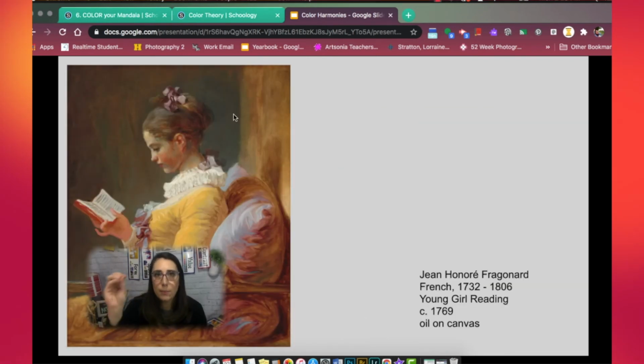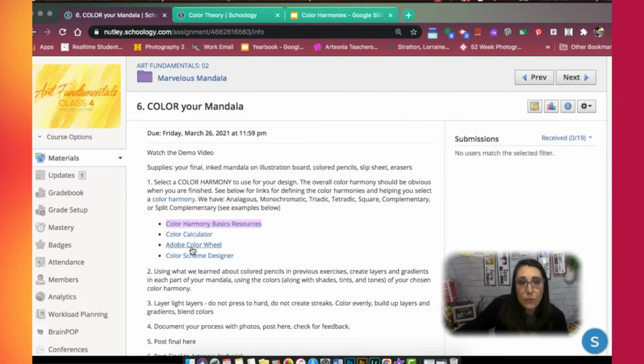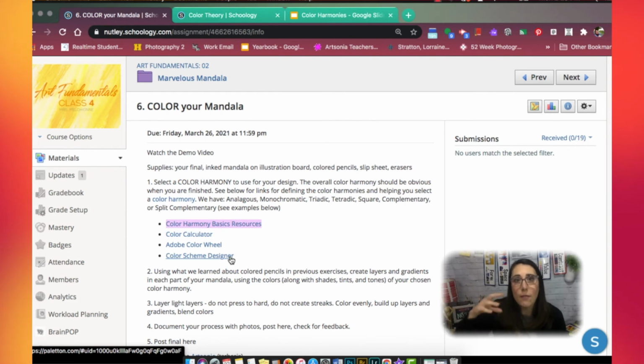I want you guys to pick your favorite color. How can you make that work in your design? And then what are the rules that you're going to follow in what other colors you select to use with that color? I would encourage you to try it out in your sketchbook first. You guys can also use these resources here, the color calculator, the Adobe Color Wheel, or the Color Scheme Designer. Those are 3 different websites that have the rules already there, and they can give you a digital version of what those colors would look like, and then you can use that to help you make some decisions about the color schemes that you want to use.